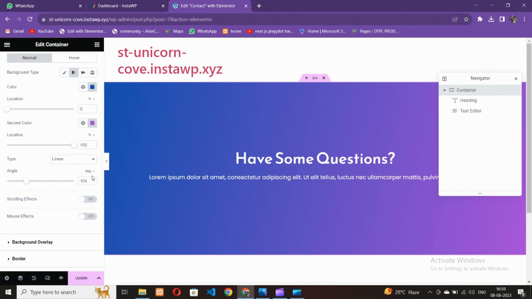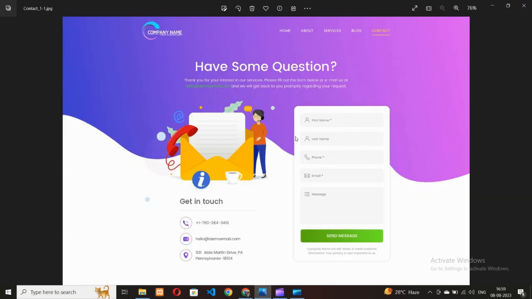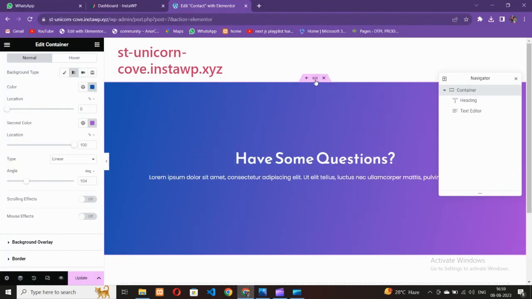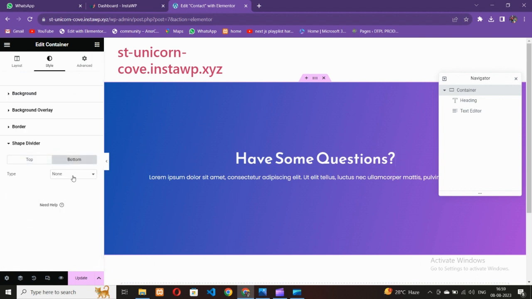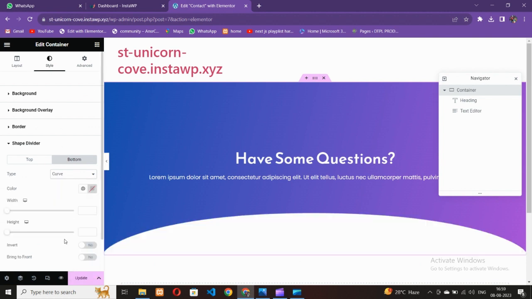Now let's make these waves. For making these waves we have to go to styles, then go to shape divider, then go to bottom, then from here choose any similar one. Let's make the curve. No, waves.